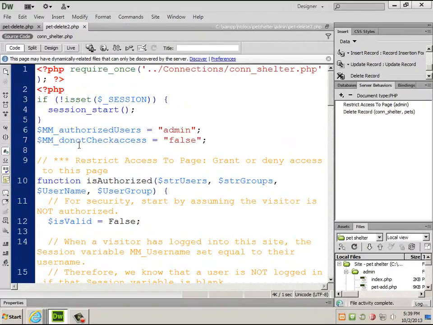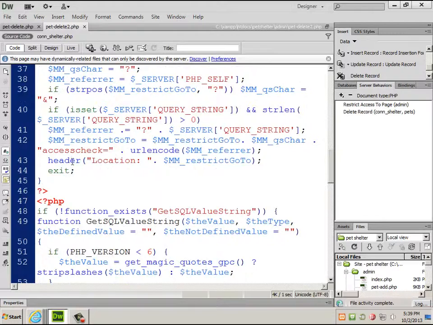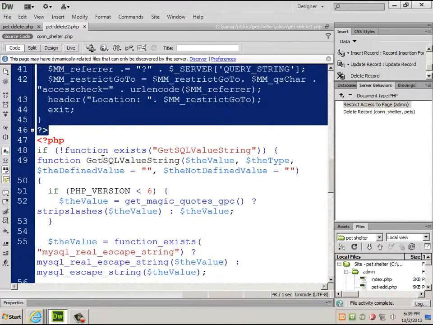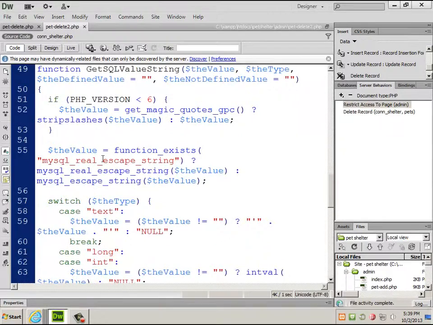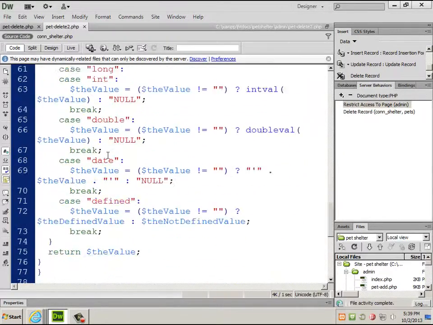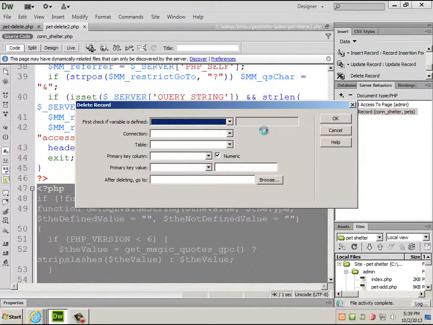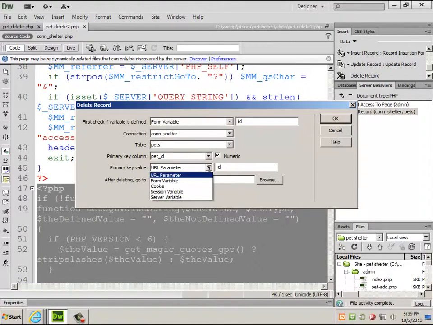Right now, I assume that this is not a problem. This is the restrict access thing that's going on. My real escape string switch, where's the get? If is set get ID. Why is that happening? URL parameter. Let me change that to form. It was never going anywhere because it was looking in get instead of post. Check everything else.